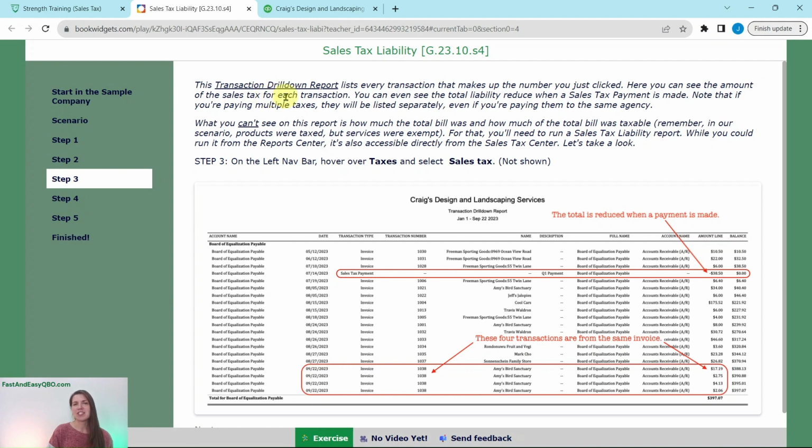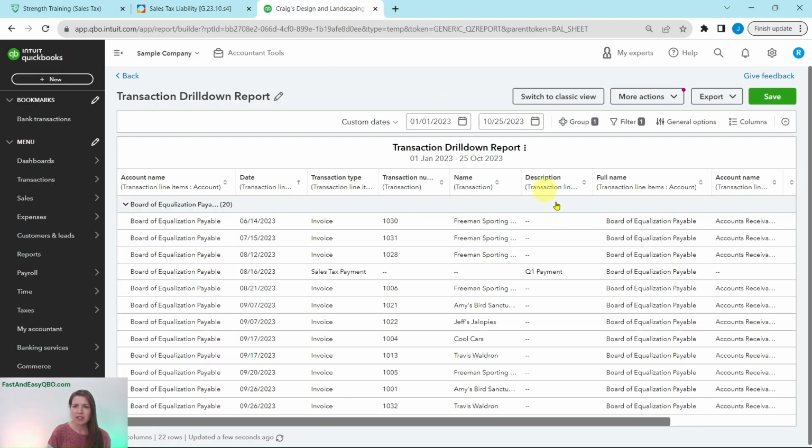So this report that just pulled up is the transaction drill down report, and it lists every transaction that makes up the number that we just clicked on. Here you can see the amount of the sales tax for each transaction. You can even see the total liability reduce when a sales tax payment is being made. So note that if you are paying multiple taxes, they will be listed separately, even if it's being paid to the same agency.